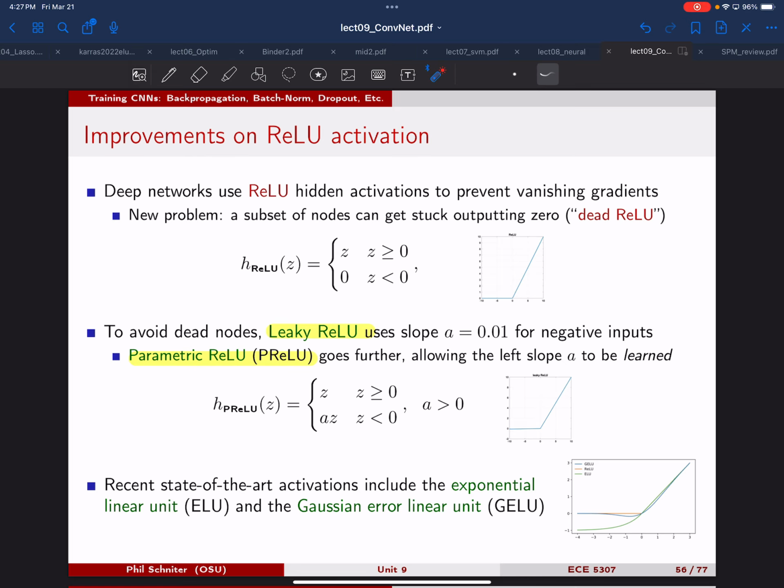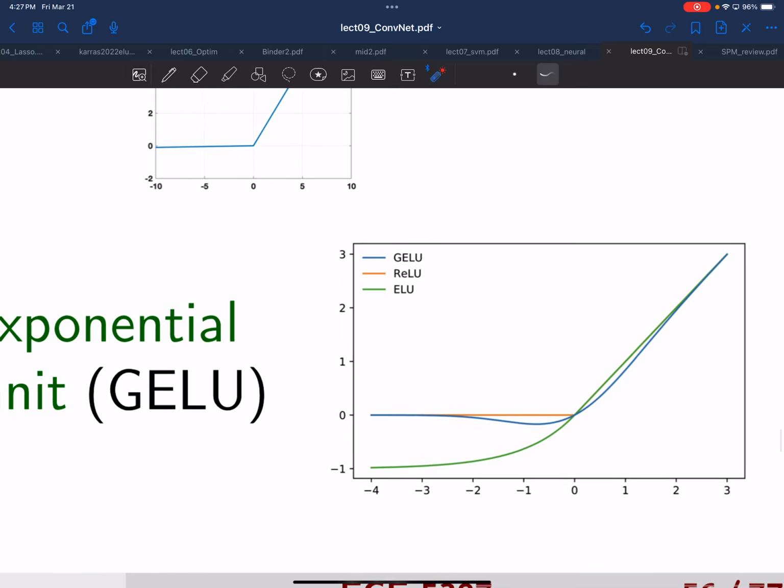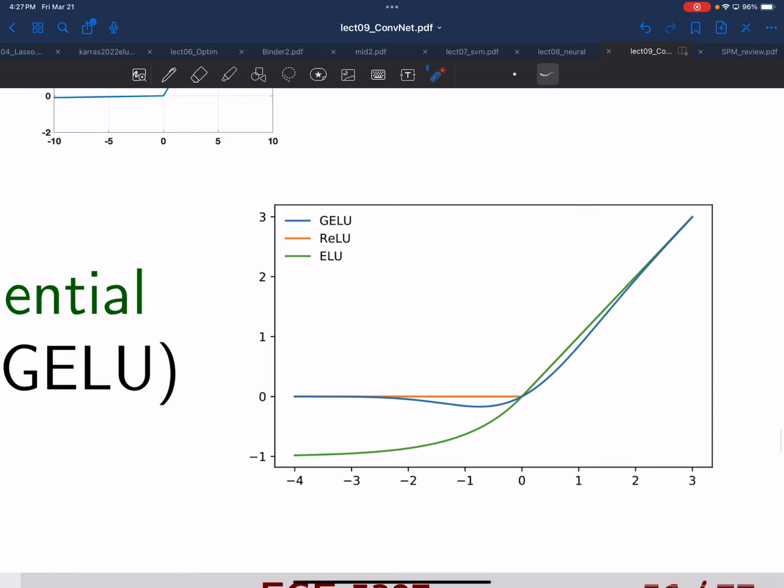Okay, so now you can go further, and there's been a lot of other activations that have been proposed, but probably the most successful ones are these two, which is the exponential linear unit and the Gaussian error linear unit. So here in orange, we have our basic ReLU. And you can see what the ELU does is it keeps this simple line for the positive outputs, but then it gets rid of this sharp corner here and does this smooth thing like this down here.